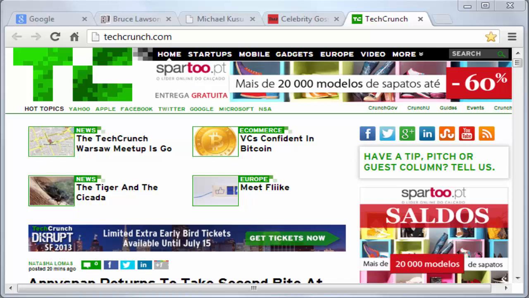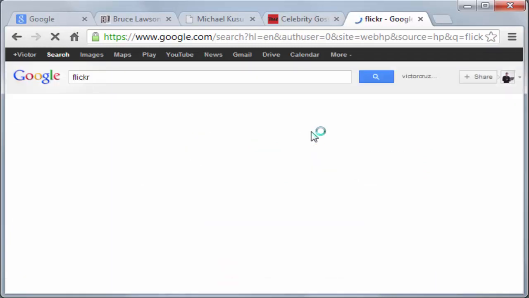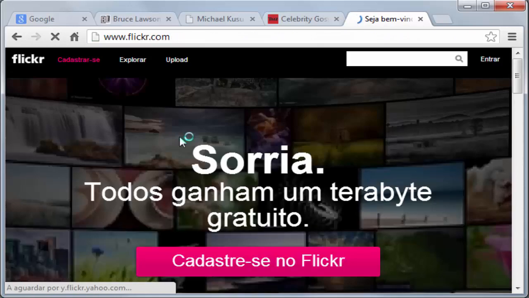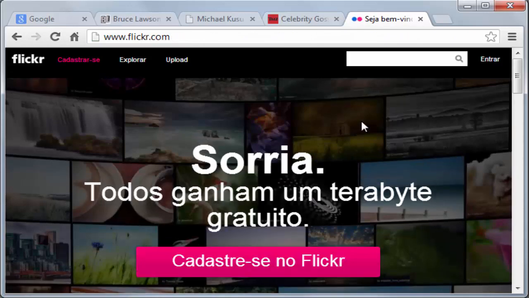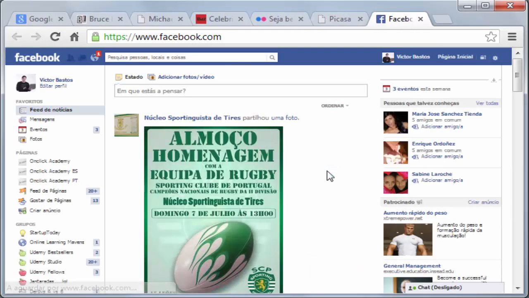Okay, so you have also photo sharing websites, Flickr. This would be a typical photo sharing website. It's very popular right now, Flickr. You also have Picasa from Google, and a social network, the typical one would be Facebook or Google Plus.